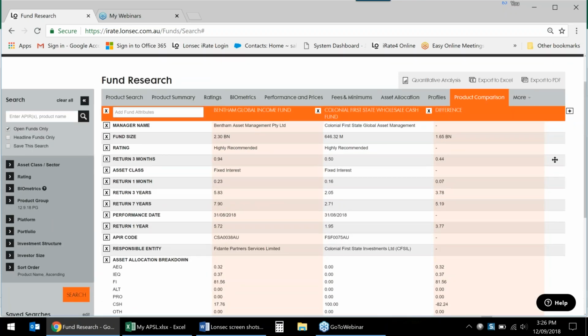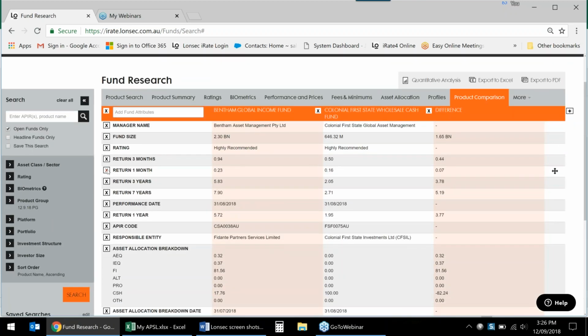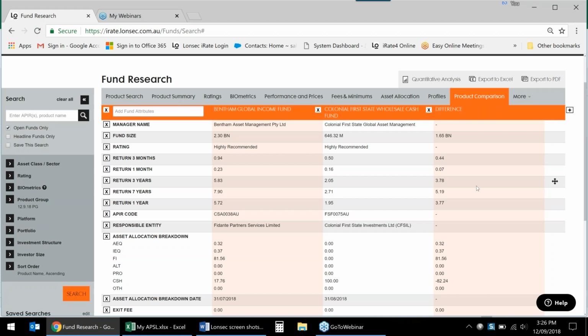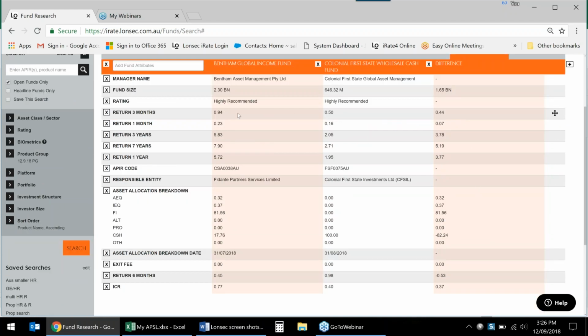So I just added a couple more at the end, but again, you can certainly remove them. So say if we remove asset class, performance date, whichever, you can play around with it and see what exactly you want to add from the attributes. When you actually compare two side by side, you get the added bonus of having a difference column. And if there's calculations, it will perform them for you. So you just see the difference in the returns here in this column.